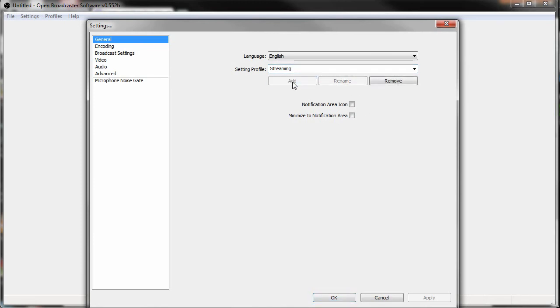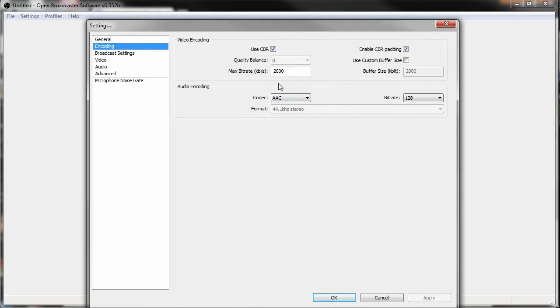If you want to set up OBS for recording footage and not streaming, highlight the profile field and make a new profile called Local Recording, and then click Add. Go over into your encoding settings, and since you're just recording the footage to your computer, you no longer have to worry about the internet upload speed. So I highly recommend upping the maximum bitrate. My personal preferences are around 4000 for 720p resolution, and 5000 to 6000 for 1080p resolution.